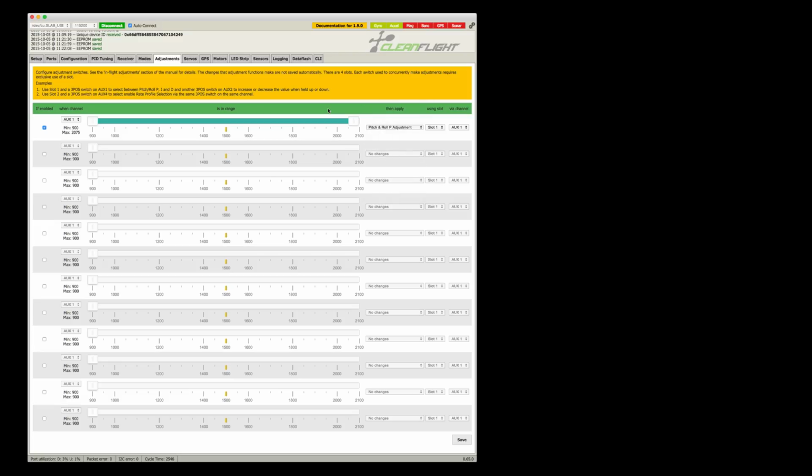So that's basically pretty much how I do my PID tuning now, so I don't have to plug it into the USB cable back and forth.